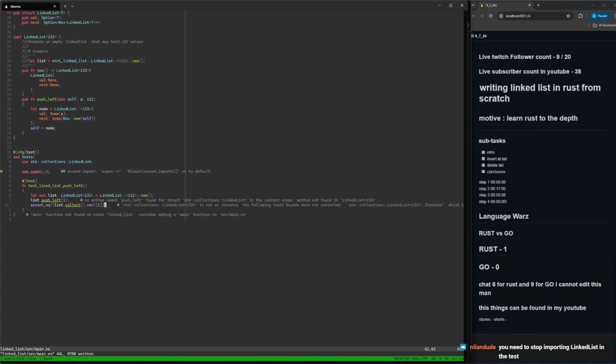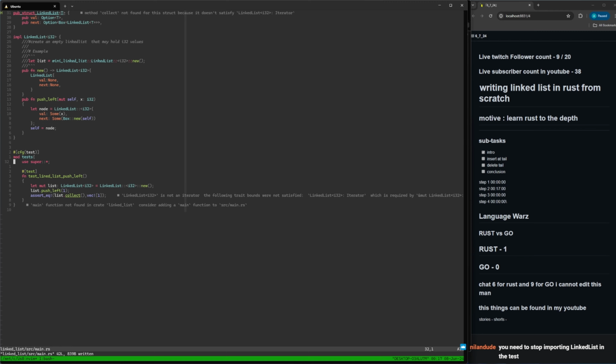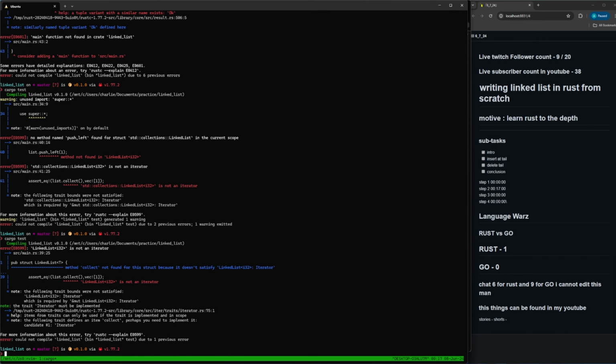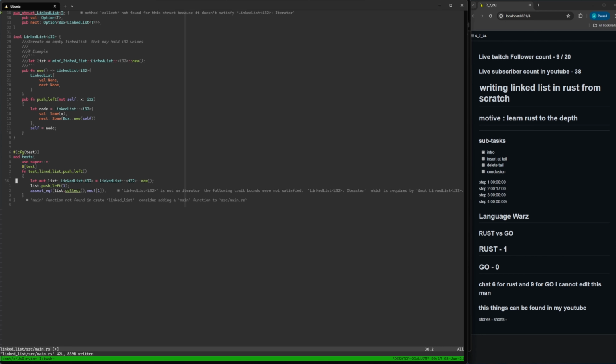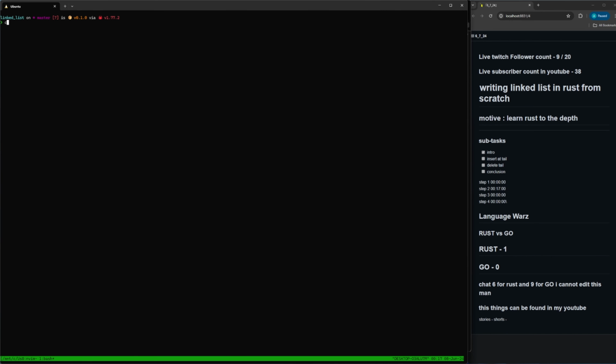Okay, where am I importing linked list? Oh, LSP, dude. I did not import it. Okay. Let's see. Linked list is not an iterator. Okay, wait. Where am I getting this thing? LinkedList i32. Okay, I guess we are doing fine. Man, Neil, you're awesome, dude. I guess I found one more friend.